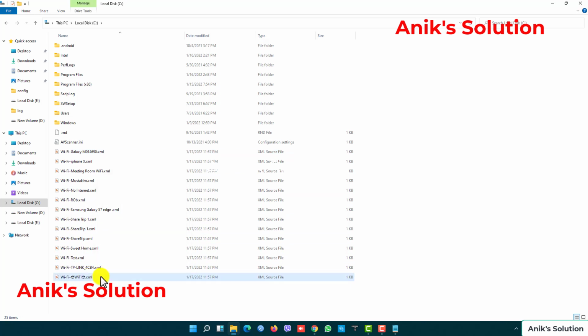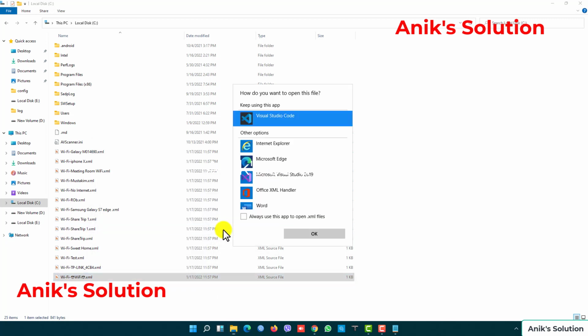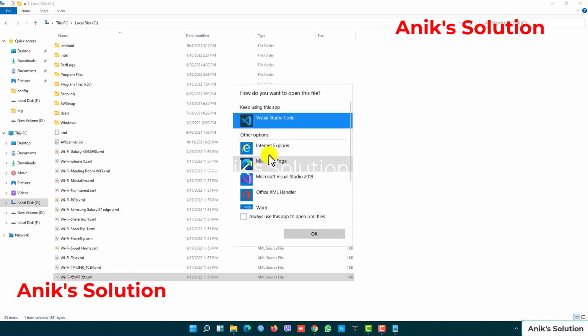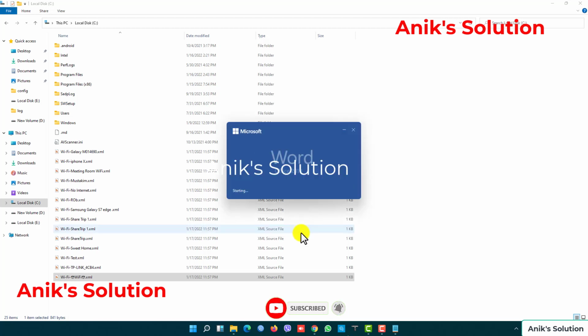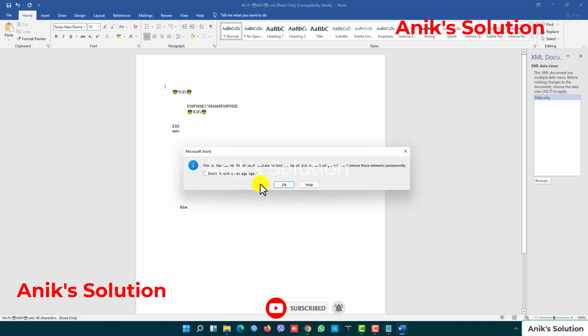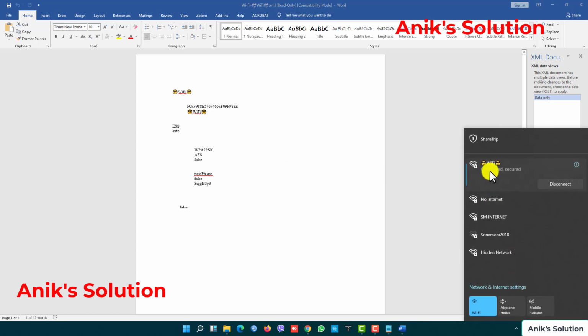I want to check the Wi-Fi file. Now I open this file with Notepad, open with Word. Now see, here the Wi-Fi name is Wi-Fi and the Wi-Fi password is this. Now I check whether this is true or false. My Wi-Fi connection is Wi-Fi, and here the Wi-Fi name is Wi-Fi.